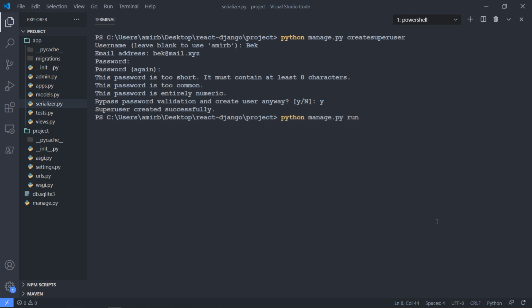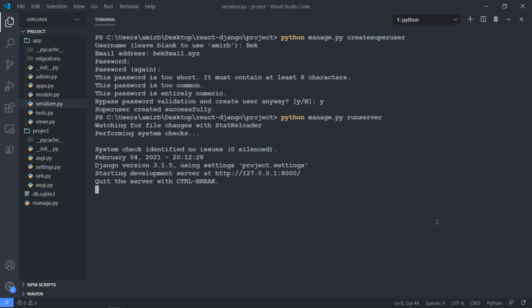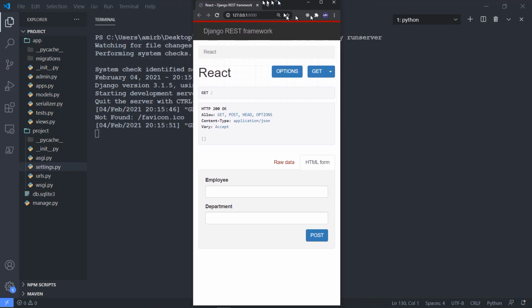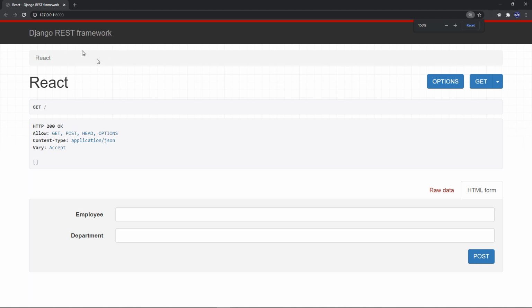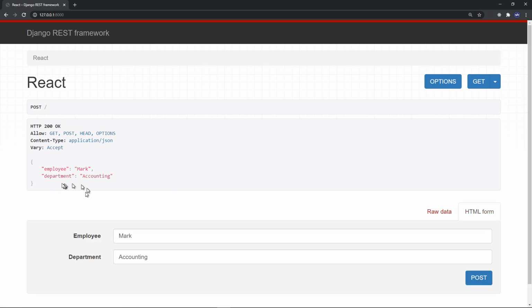python manage.py runserver. Okay. Localhost port 8000. Alright, perfect. So we have our Django REST framework, and this is because we have imported this Django REST framework package. We have our two fields, employee and department. Let's go ahead and type Mark as employee, department, accounting department, and post. And you will have here in JSON format, employee Mark, department, accounting.